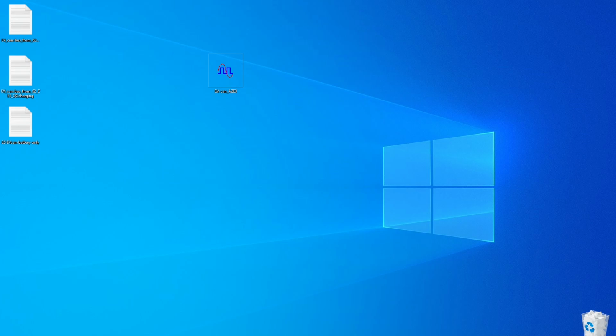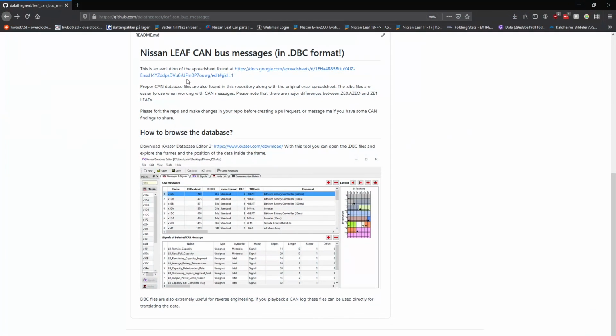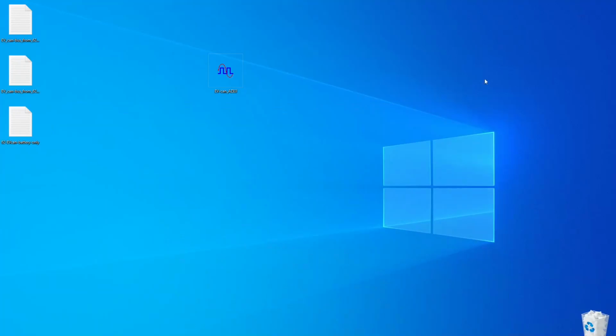Some of you might know that I maintain this Leaf CAN bus repository found on GitHub. And here I have stored all my CAN findings, so these are very useful if you're doing some reverse engineering that relates to the Nissan Leaf. But there hasn't been really that much info on the newer 2018 Plus model. So today I'm gonna be doing just that, creating a database file for the 2018 Plus ZE1 model of the Nissan Leaf. So that is the 40 kilowatt hour and 62 kilowatt hour battery pack.